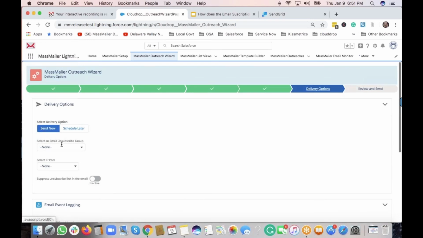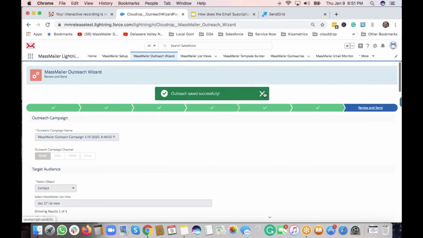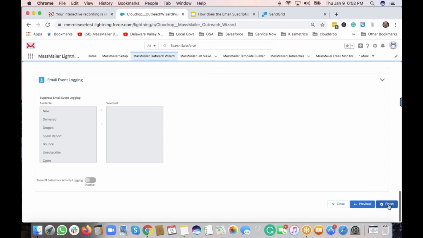In the delivery options, I'm going to select none for the email unsubscribe group. You can see the drop down shows up everything, but I'm selecting none. And then I'm going to click next. And then finally, I'm going to finish it.